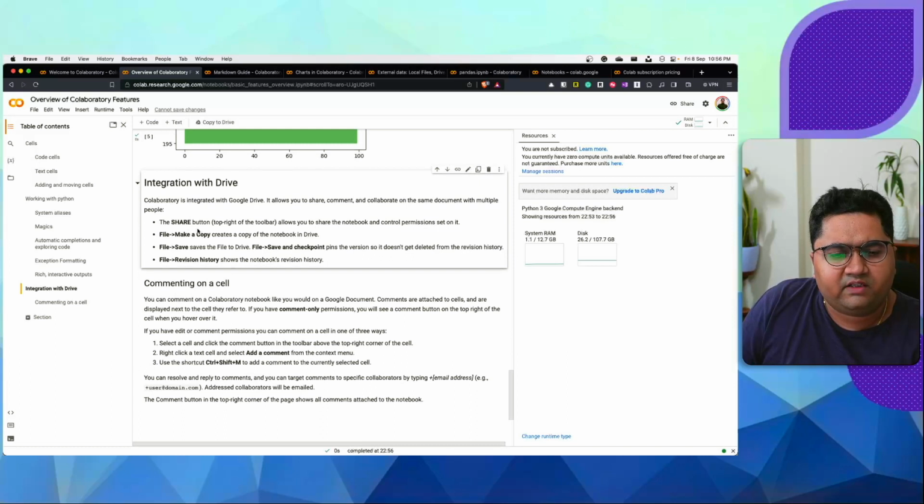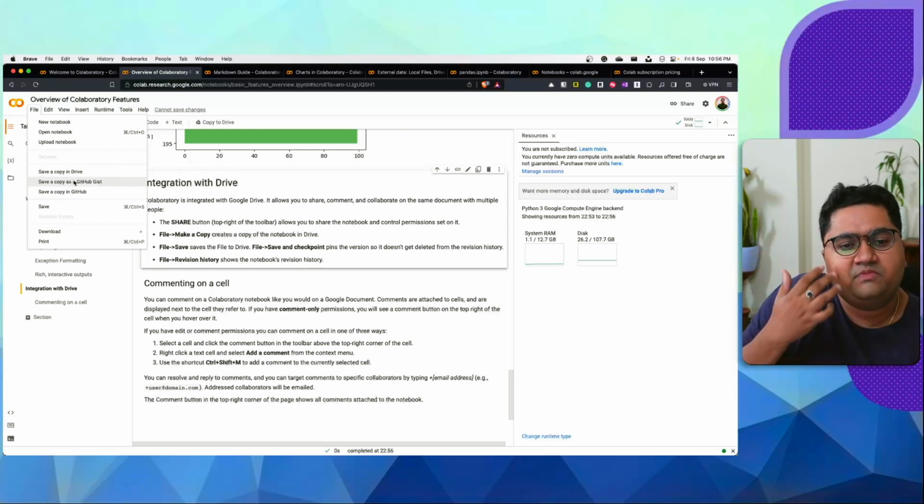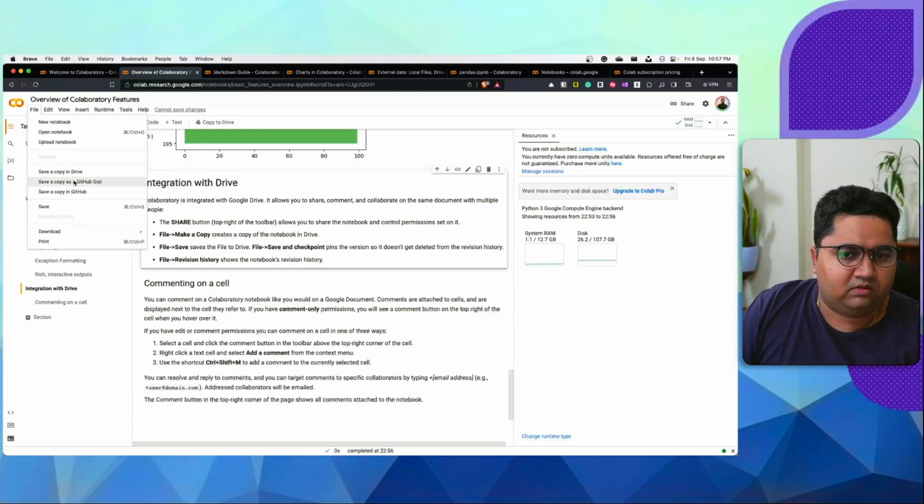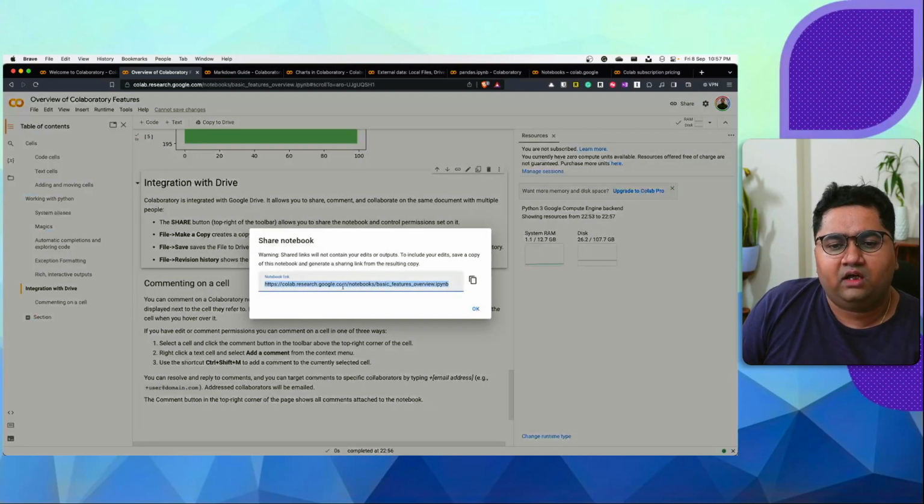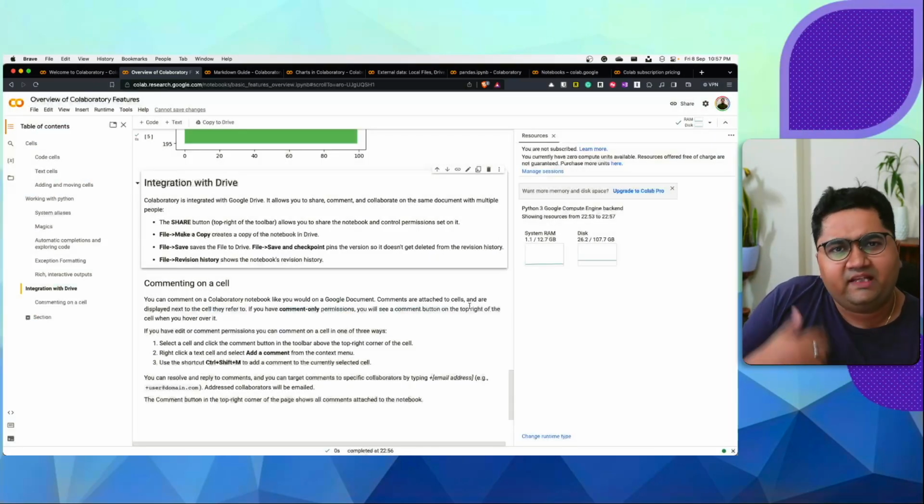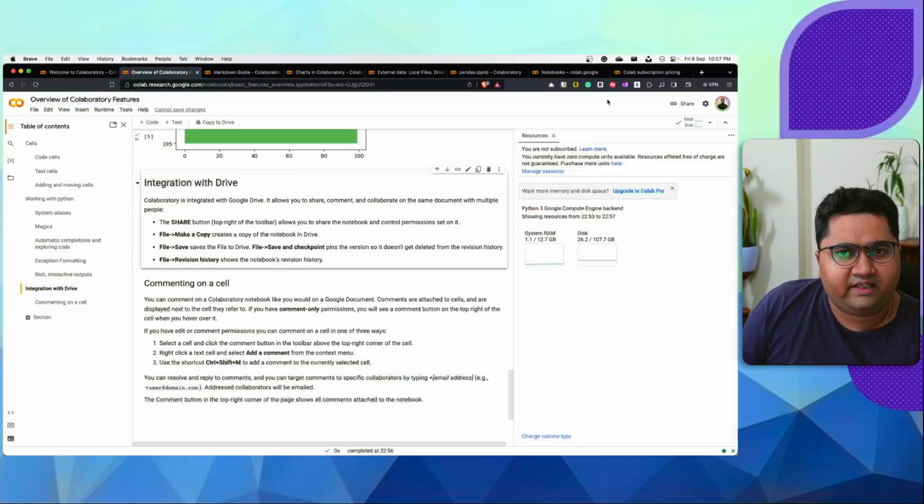There's integration with Drive, so you can do a lot of sharing of code from here. You can save a copy in Drive, you can save a copy in GitHub gist, or you can save a copy completely in GitHub. So you can do direct integration with GitHub. That's good. If you want to share this notebook, you can click on share, and this notebook just becomes a publicly shareable version if you want to share it. You can limit access, obviously. You can go to settings and you can control who uses it, etc.